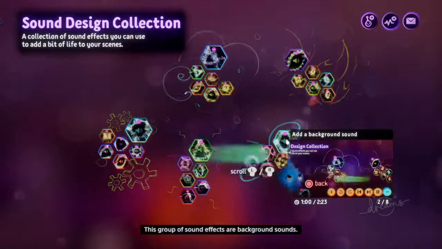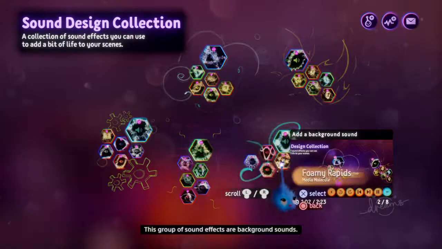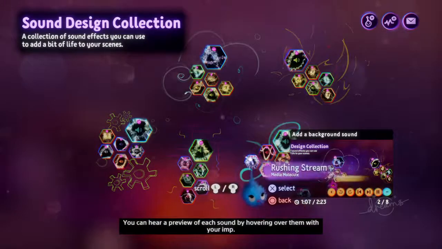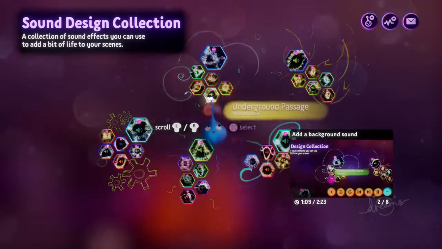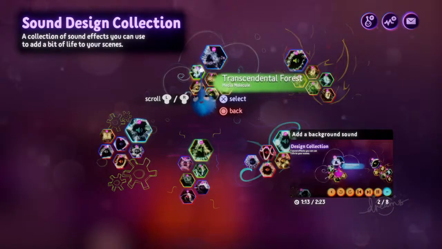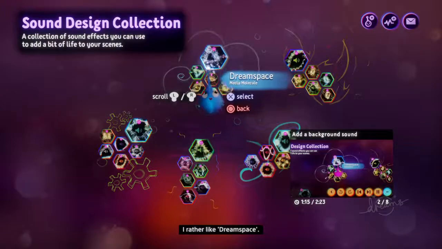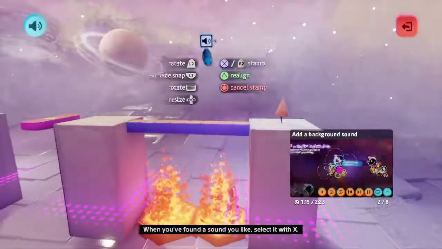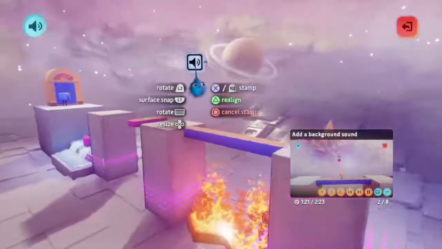This group of sound effects are background sounds. You can hear a preview of each sound by hovering over them with your imp. Find something that fits the dreamy atmosphere of the scene. I rather like dream space. When you've found a sound you like, select it with X.